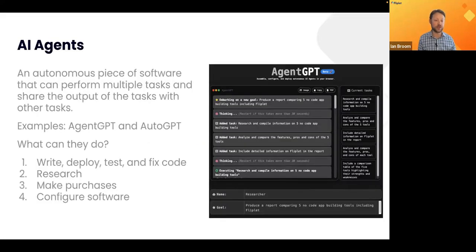An AI agent is an autonomous piece of software that can perform multiple tasks and share the output of the tasks with other tasks. So let me give you an example. On the right, you can see a screenshot. What I did is I typed in, produce a report comparing 5 no-code app building tools, including Fliplet. The agent then asked itself, how would I do this task? And immediately came up with 3 tasks. It decided to research and compile information on 5 no-code app building tools, analyze and compare the features, and include detailed information. So it gave itself 3 tasks, and then it started working on them.